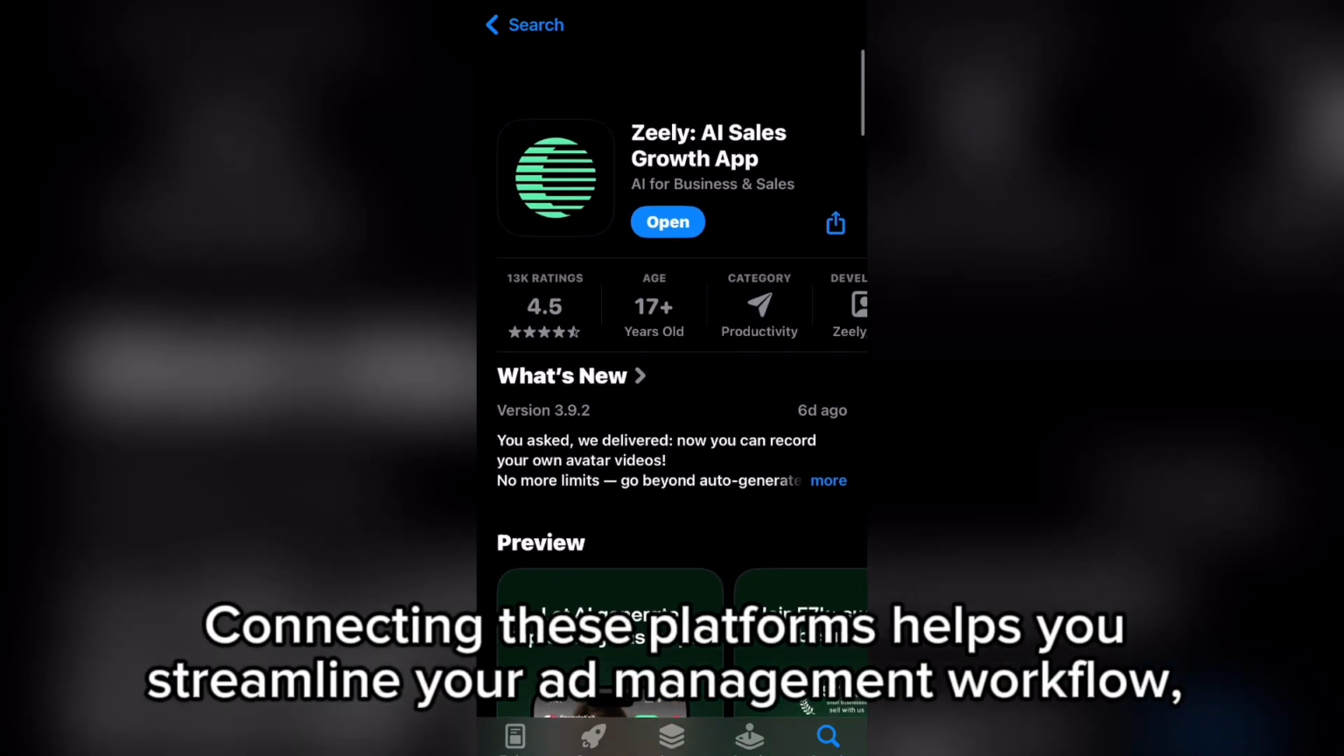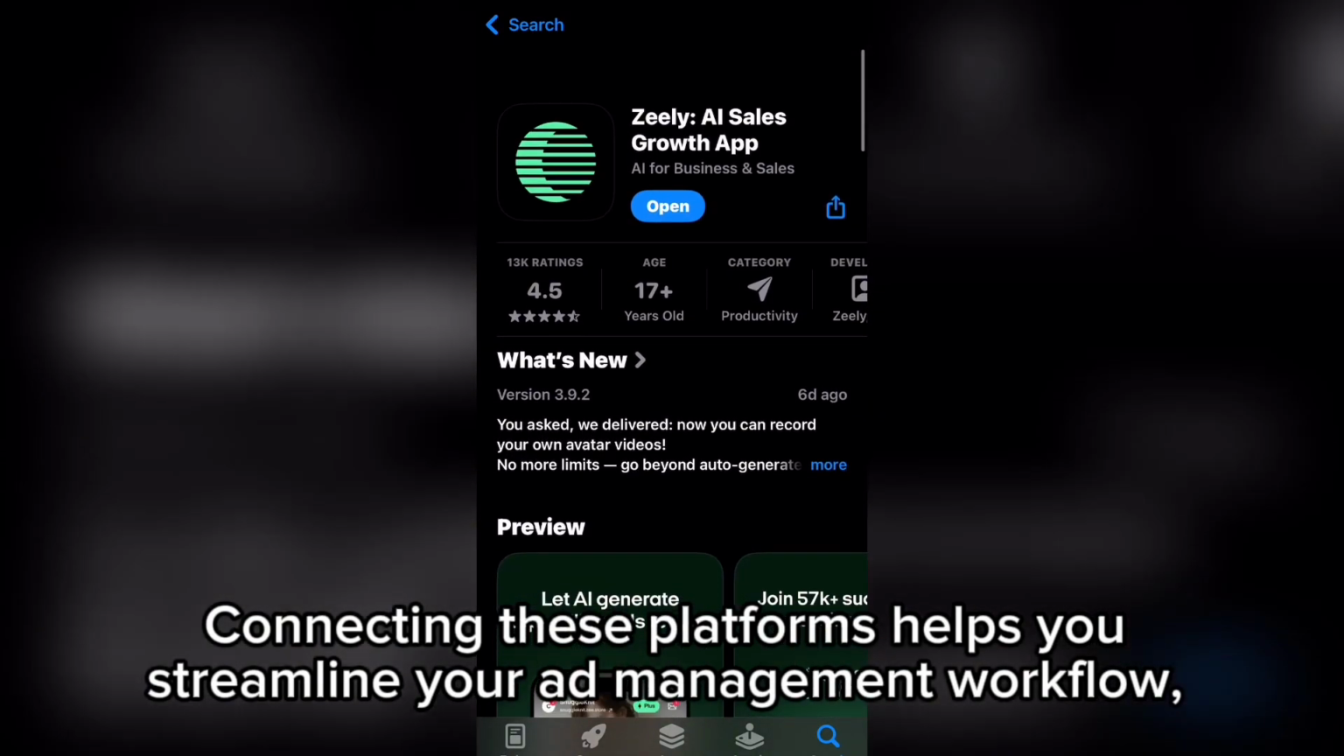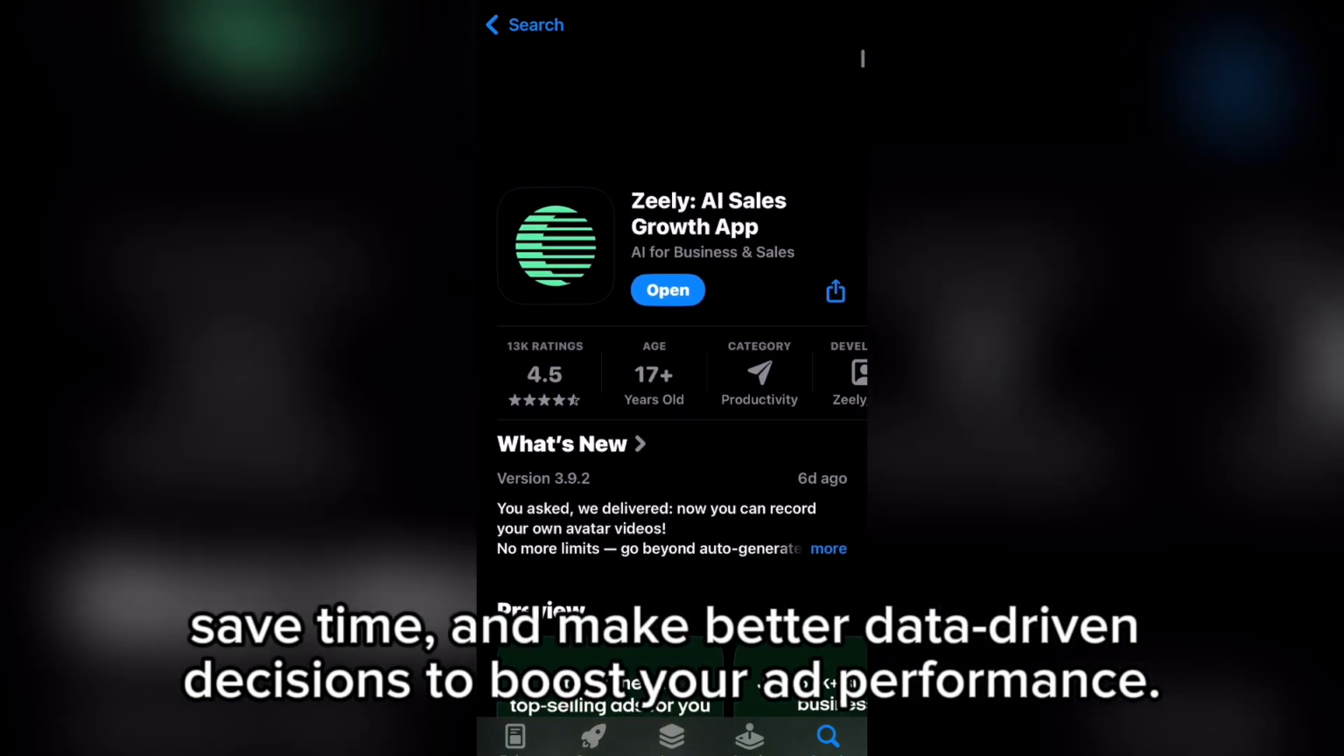Connecting these platforms helps you streamline your ad management workflow, save time, and make better data-driven decisions to boost your ad performance.